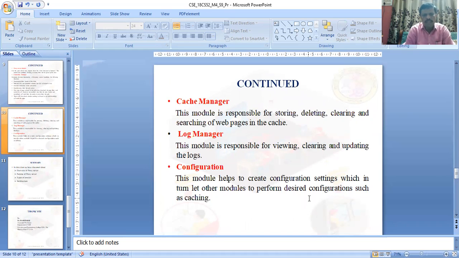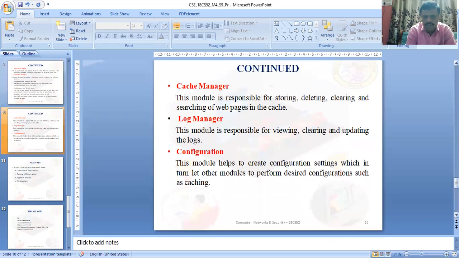The log manager works like this: this module is responsible for viewing, clearing and updating the daily logs. Daily logs are nothing but records of the information users have entered, and log statistics are maintained. Then there is the configuration module, which is maintained by the proxy server. This module is used to create the configuration settings, which let other modules perform the desired configuration, such as caching. That is done by the proxy server.